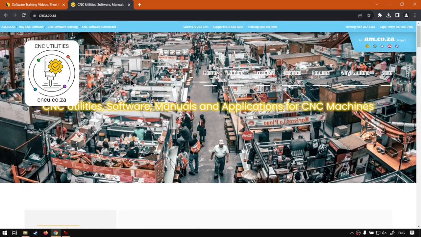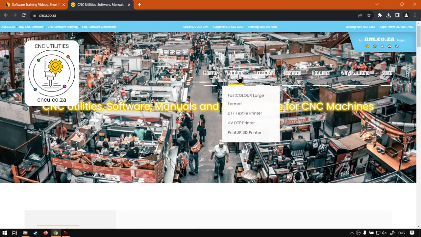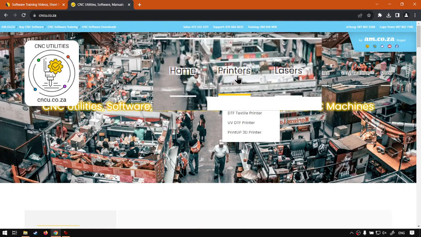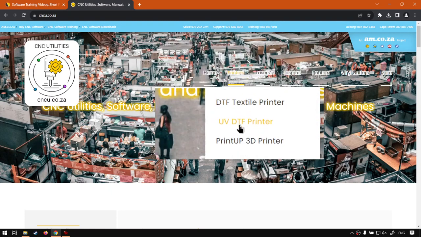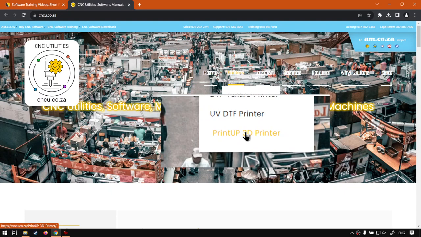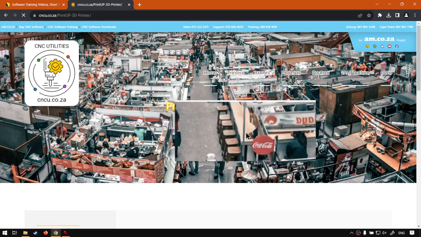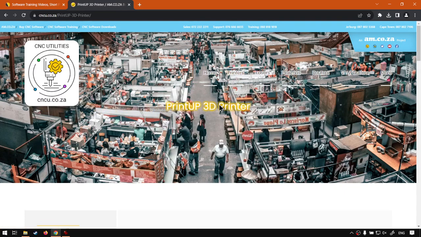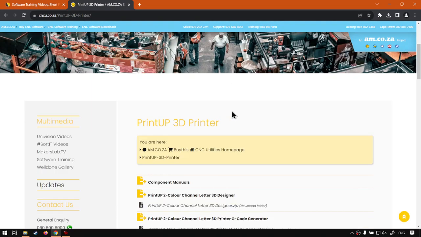Now the main menu you're looking for, the sub menu, it's a little bit hard to see these menus here because of the busy background, but if you go here to printers and then under printers, you'll see it right at the bottom, we've got PrintUP 3D printer. So I'm just going to click that and then load the new page. Now, as we can see here, this has changed to PrintUP 3D printer, so that means it has loaded.